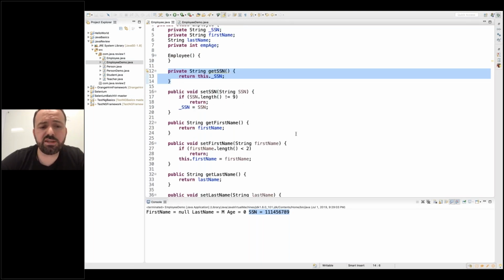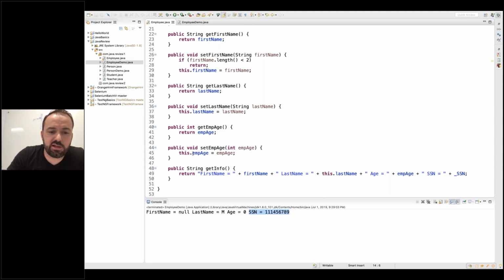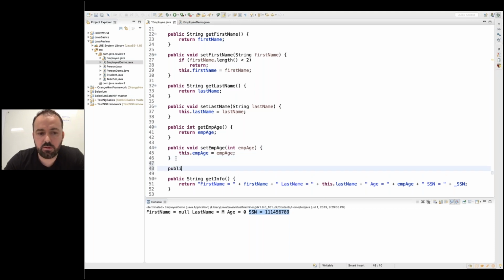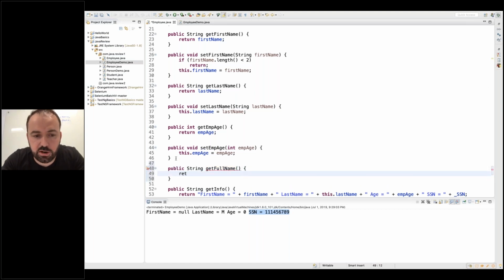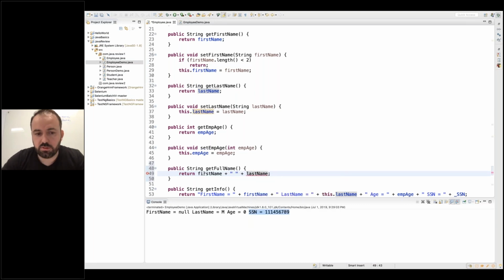And the second thing is, let's say you have a digit, like the age, or let's say the first name and last name, and you want it to be formatted. So you can add another method here. You can say public String getFullName, so we know what we mean. So you can get the full name, which returns first name plus space plus last name. Okay, this is one way to do it.